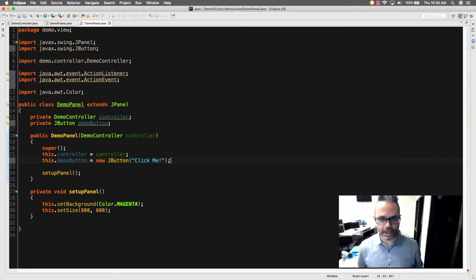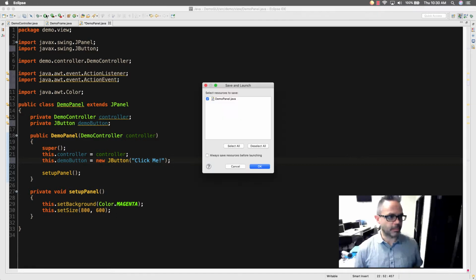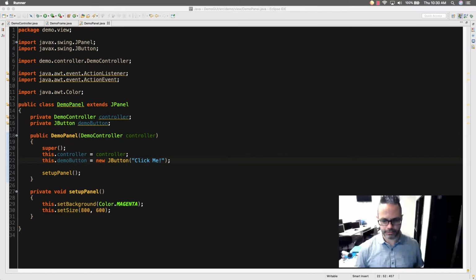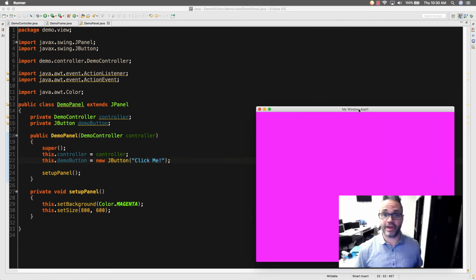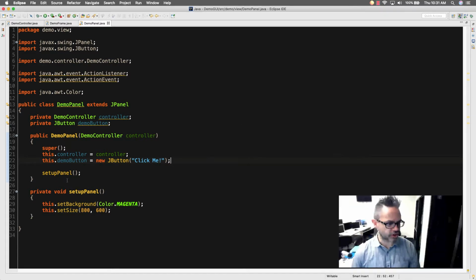Now if I simply just run my app right now and hit play, it's got a button, but guess what? It won't show up because I haven't added the button. Anytime we have a component we want to work with, we have to make sure we add it. And again, we have that lovely helper method we've already started right here with setupPanel that handles all that component stuff.